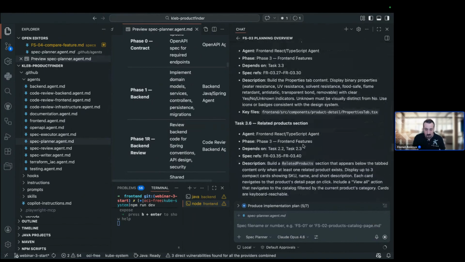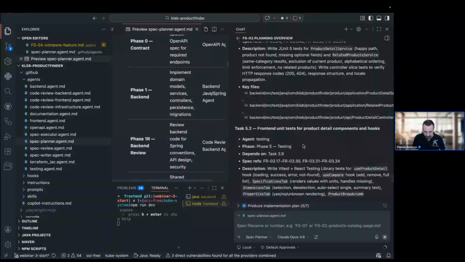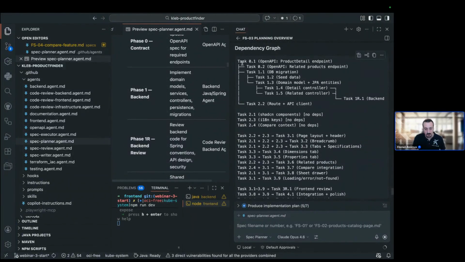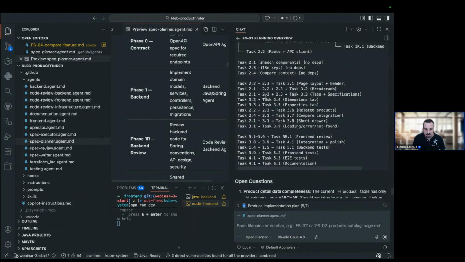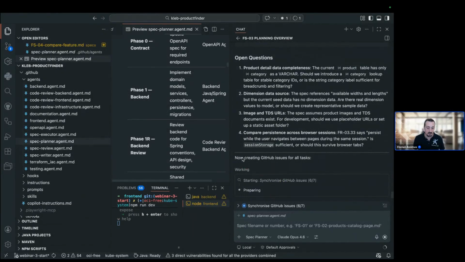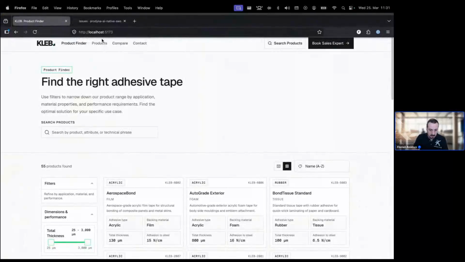And this is a quite long list of tasks. And at the end, it builds like a little dependency graph. So I first need to do that, then that, and so on. And now it will go and create GitHub issues for all of that. And we can have a look because I have GitHub here.